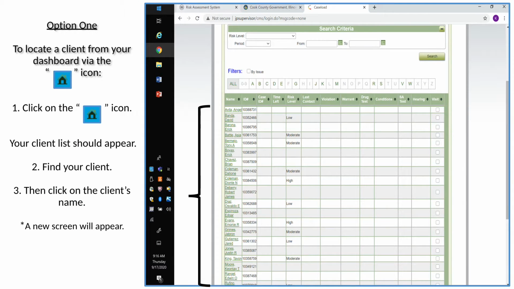Option 1. To locate a client from your dashboard using the Home icon: 1. Click on the Home icon. Your client list should appear. 2. Find your client. 3. Then click on the client's name. Note, a new screen will appear.